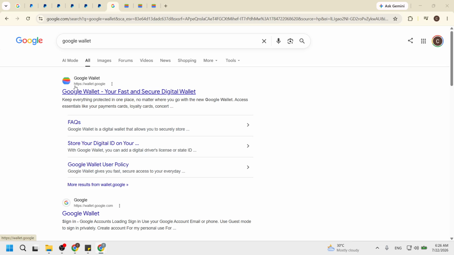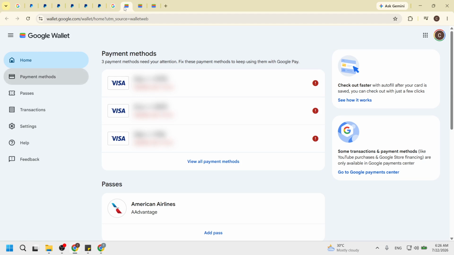Next, click the correct link and log in if prompted. After you've selected the official Google Wallet link, you may be directed to a login page. If you are not already logged in, enter your credentials. This typically includes your email address and password associated with your Google account.